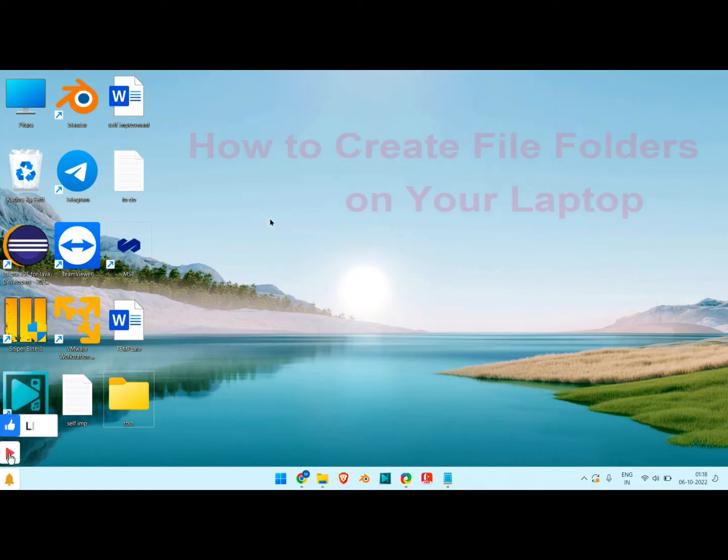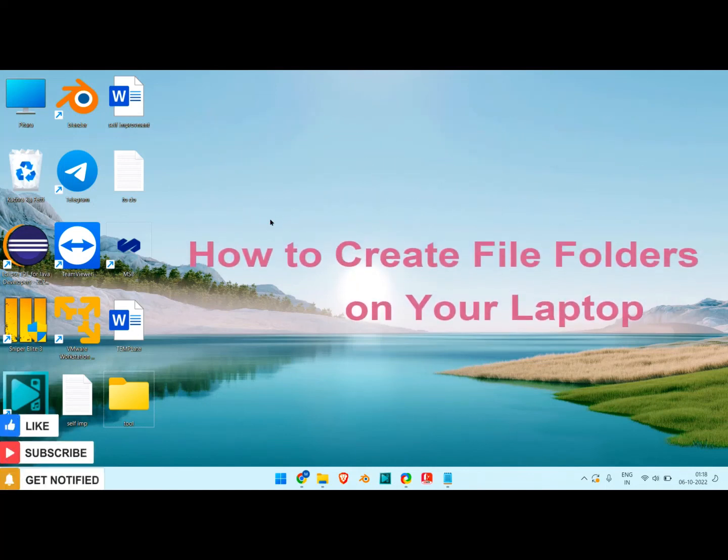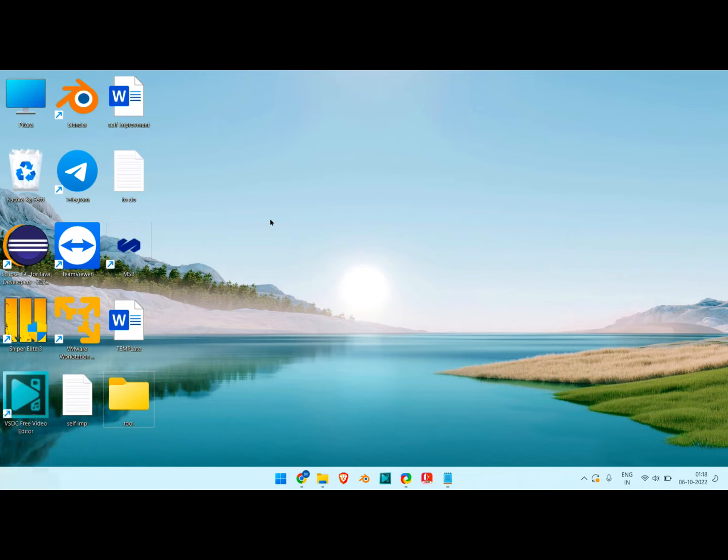Hi friends, today we will learn how to make a folder in Windows 11. So for that, what we have to do? Simply, we have to select the place where we want to create a folder and right click it.